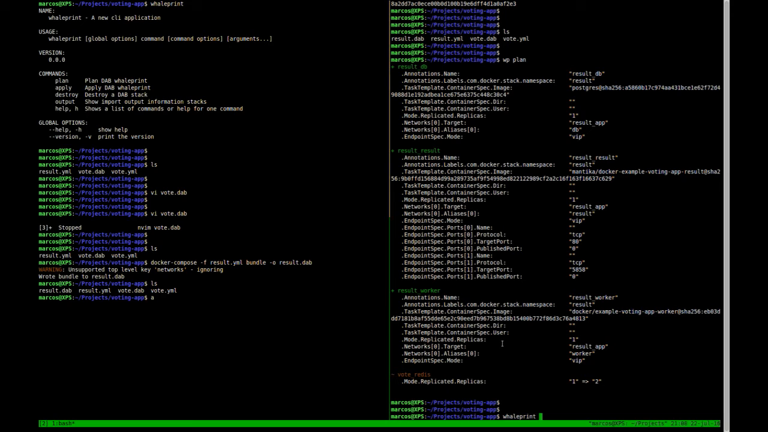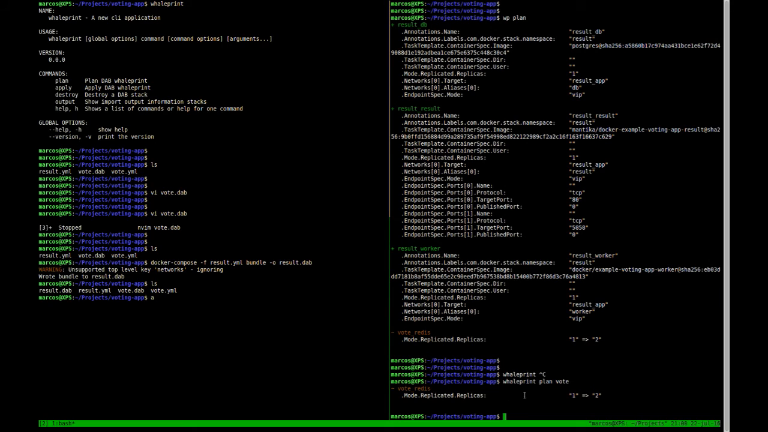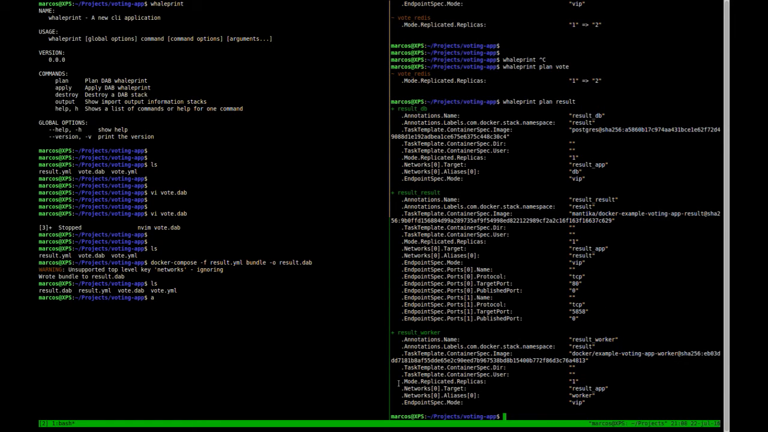But before doing that, I would also like to show you another cool feature, which is that you can tell Whaleprint to print a plan for only a stack. So I'm going to tell Whaleprint, just print me a plan for the stack vote, or print me the plan for the stack result. So you can customize, you can be very declarative in terms of what should be done instead of how it should be done, which is what Docker does today. And this follows a logic, right? You can see the desired result that you're going to have, and it's a proof of statement that you're doing declarative services versus imperative services.